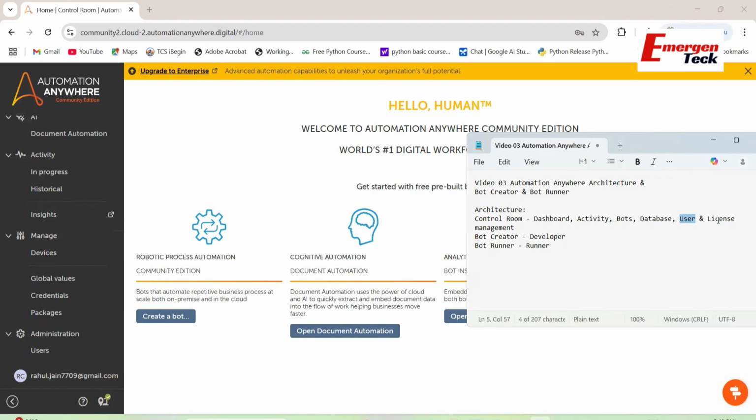Again, the user and the license management will be taken care of in the manage tab and the administration tab. So this is for the control room, and the architecture also covers the bot creator, which will be on the developer side, and the bot runner. So let's discuss the concept of creator and runner.